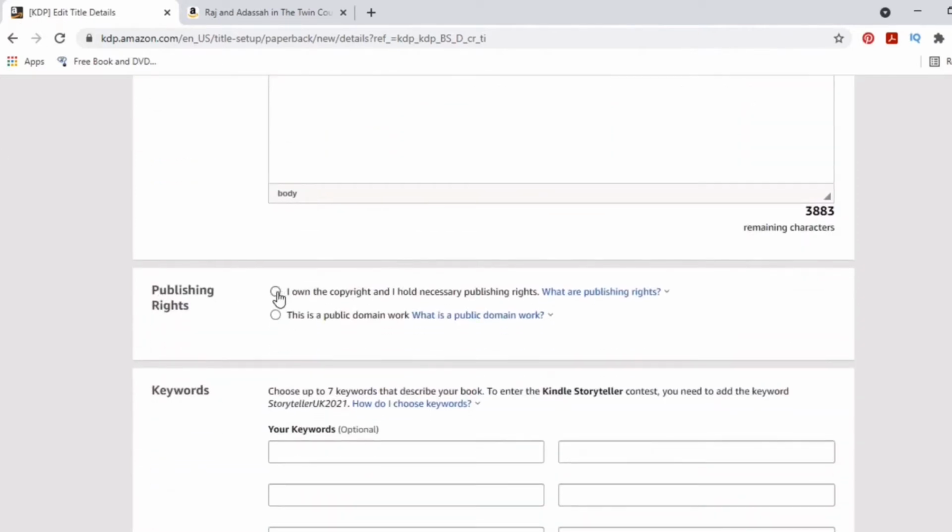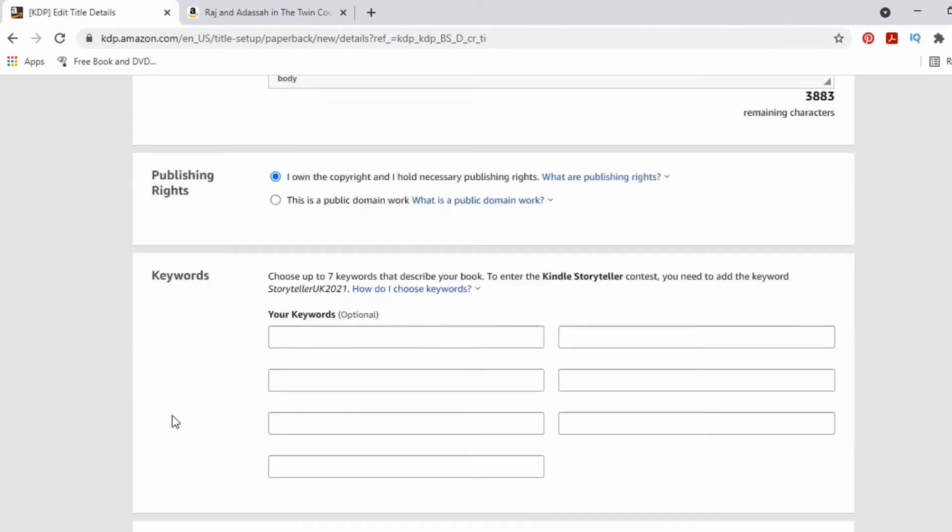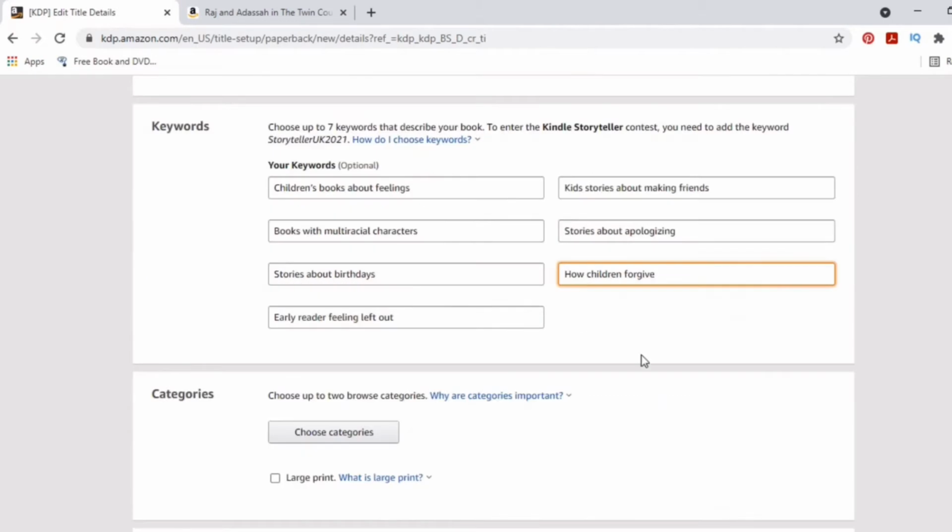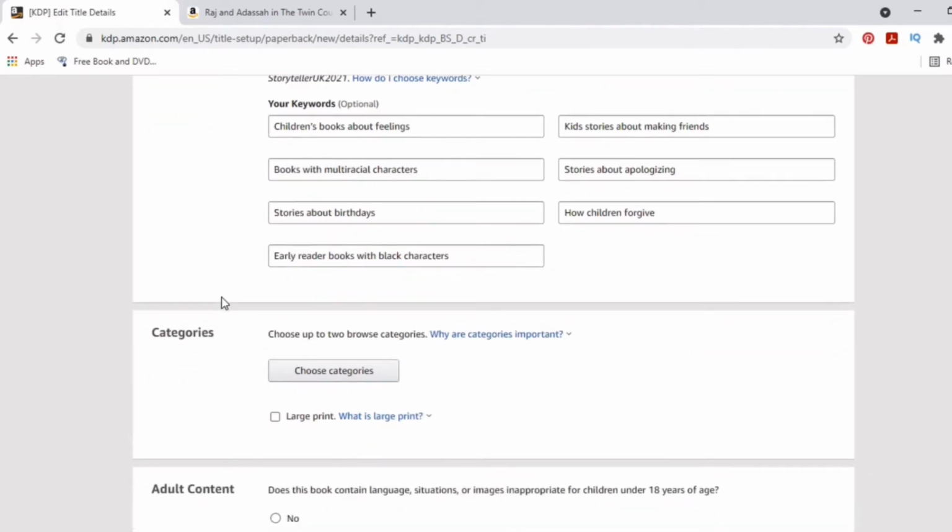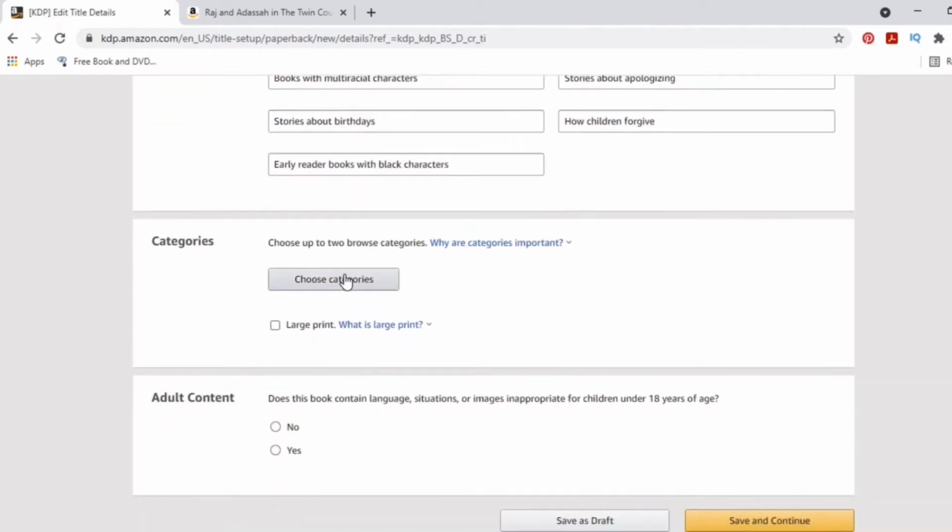And you're going to click that you own the copyrights to your book if you wrote it. If you don't, then don't do that. And enter your keywords there. And you see they can be phrases. They don't have to just be singular words. Phrases are much easier to search than specific words. So please add phrases.